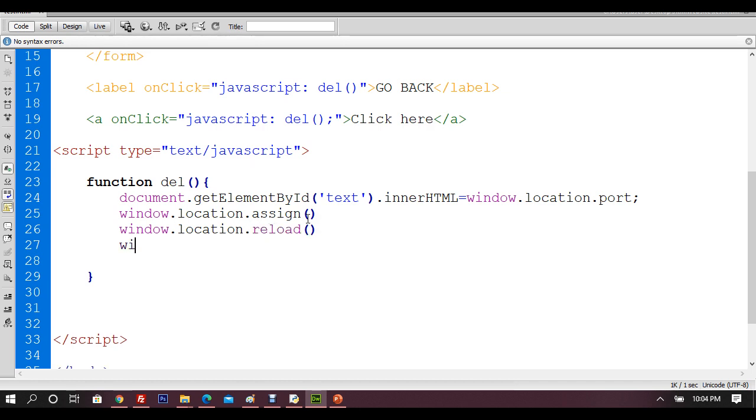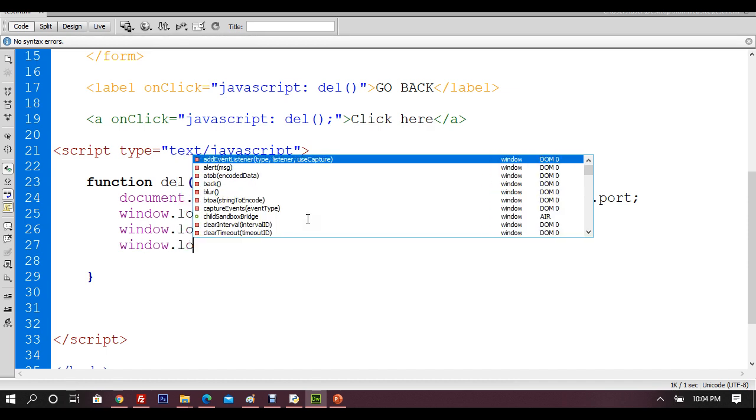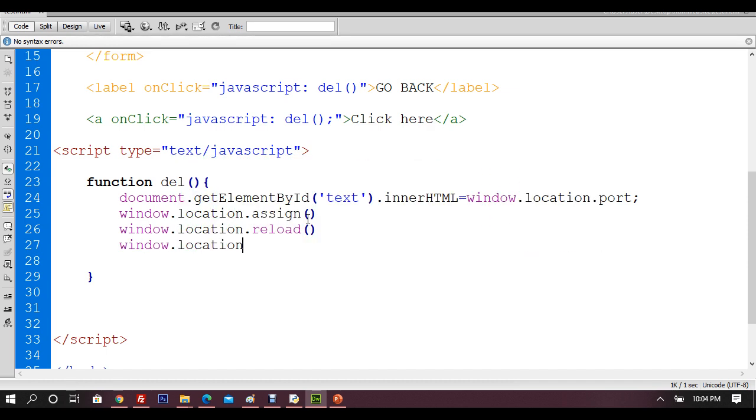We have window.location.reload, and window.location.replace. Three things that we are going to learn today.